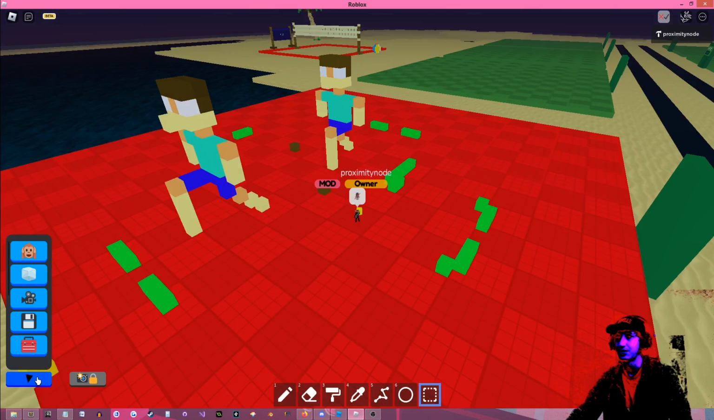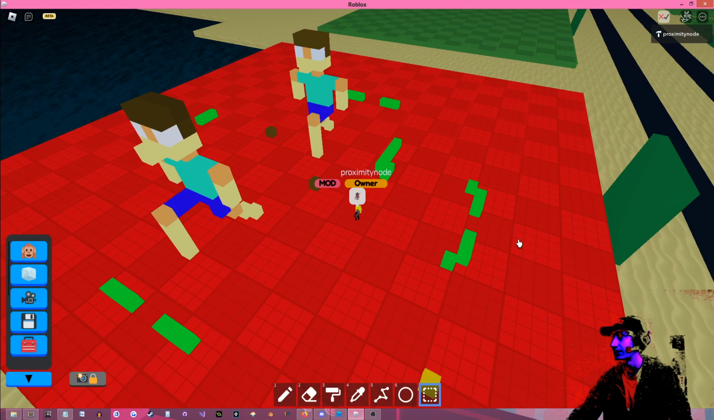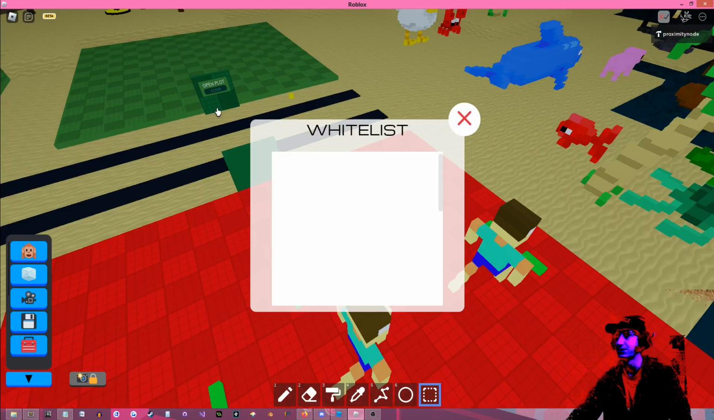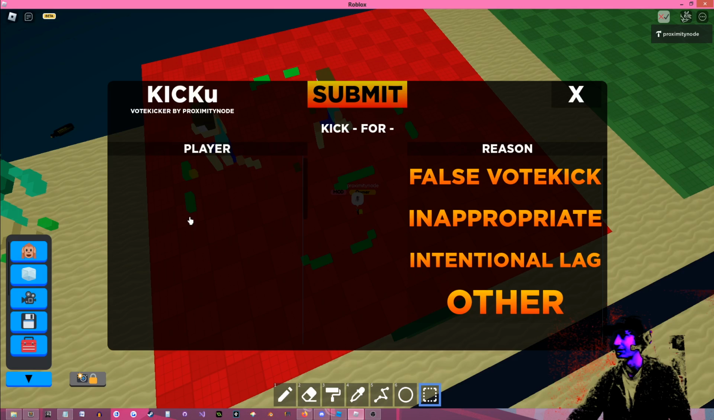Okay. If you're on mobile, sometimes these other tools aren't going to show up. So you'll have to click on the three dots in the top right on the mobile. But I also added whitelisting, so if you have multiple people in the game, you can select who you want to be able to draw with you. And then I made a vote kick system. So when a player shows up here, you can click on their name and then the reason why you're gonna vote kick them and submit it.